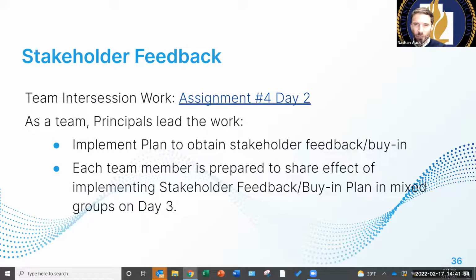So if you would be so kind to jump into the chat and identify, as you were brainstorming some ways to get either formal or informal buy-in and feedback from stakeholders, what type of things came up? I'm interested to know what some thoughts were.